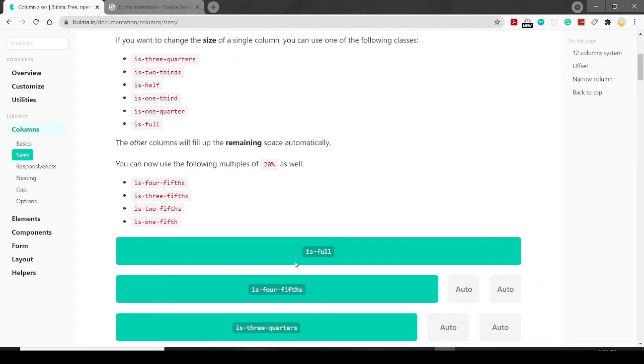The first one is full. Okay, so is full is this one. Now is full, it spreads and it covers everything. Okay, then 4/5, 3/5, 2/5, 1/5, 2/3, half, 1/3, and 1/4. So here is the 4/5. Is 4/5 means it is going to cover the four-fifths part of this column.